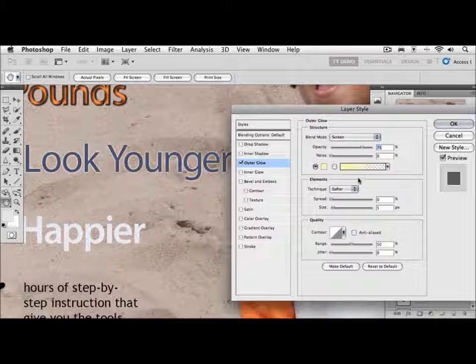Down here under Elements, I want you to make sure your technique is set to softer, and we're going to change the spread value here. As we drag to the right, we get more of a glow. It spreads out further, and we want to go pretty far with this. We want to make this change very obvious. 43% looks pretty good. And now we're going to look at yet another amazing layer effect, the gradient overlay.